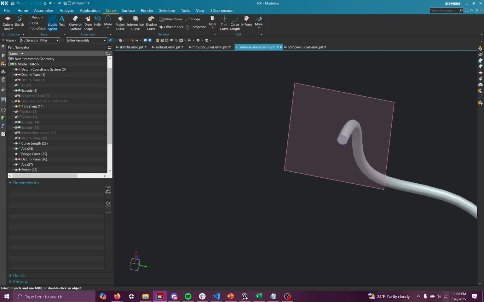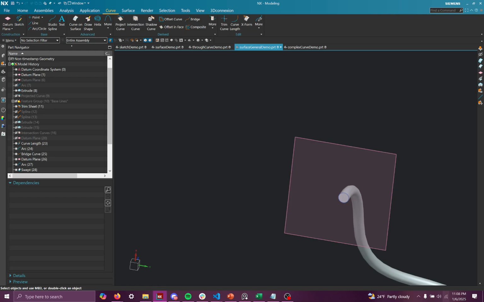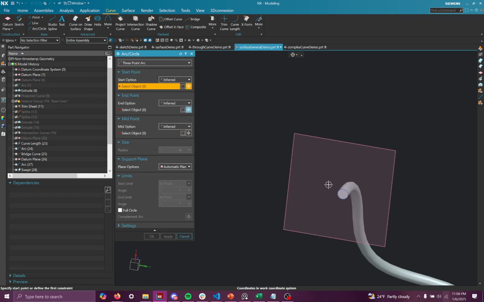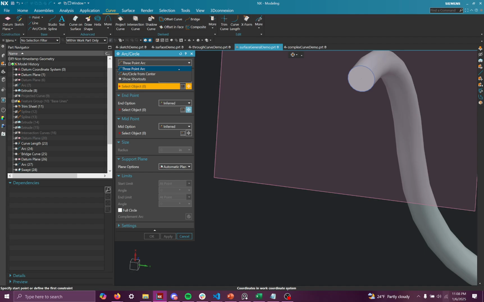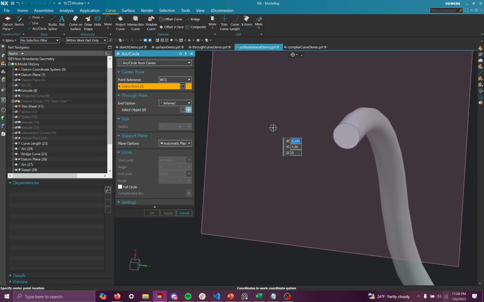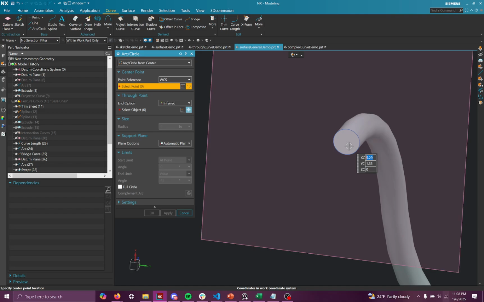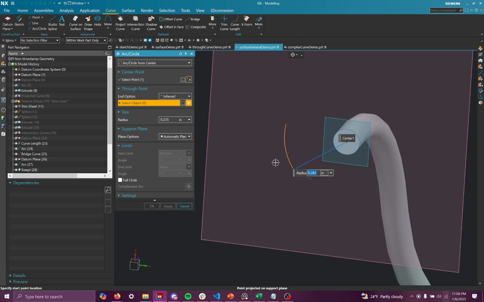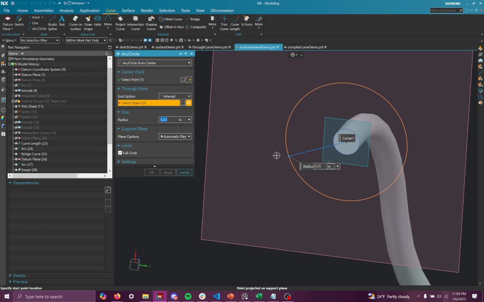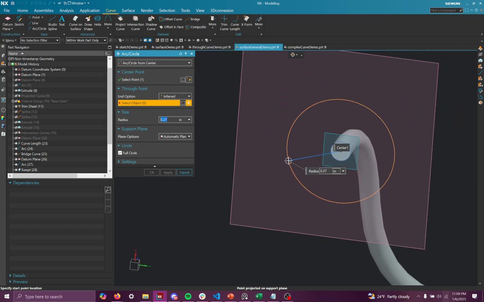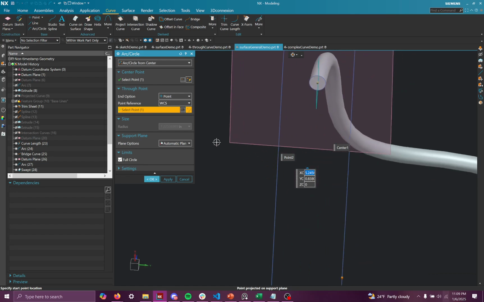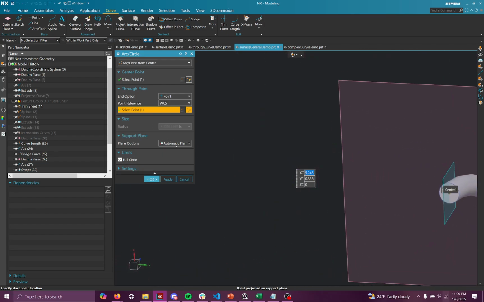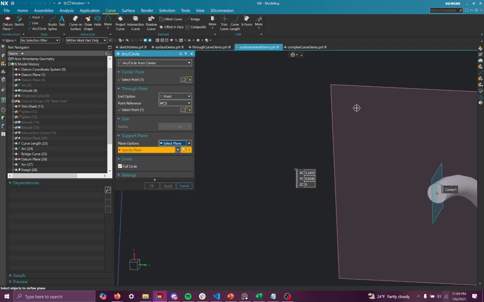I'm going to go into curves. I'm going to go into circle, and I'm just going to make an arc circle from center. I'm going to select the center of that little sweep that we did. I'm going to make it a full circle. This will be like the base of our light bulb here. Oh man, I did not select the right plane.